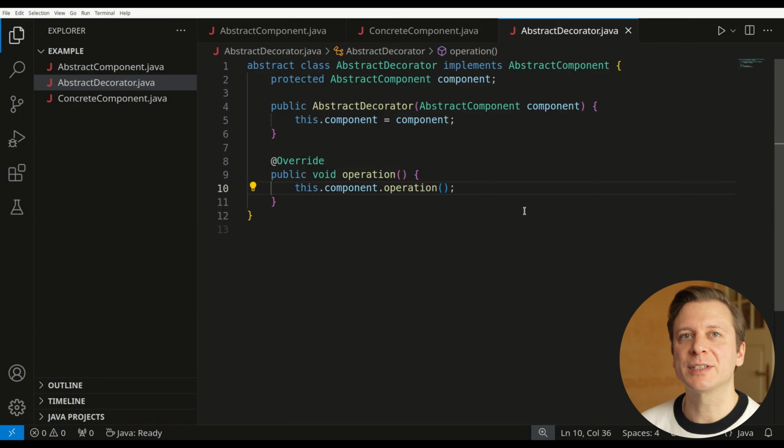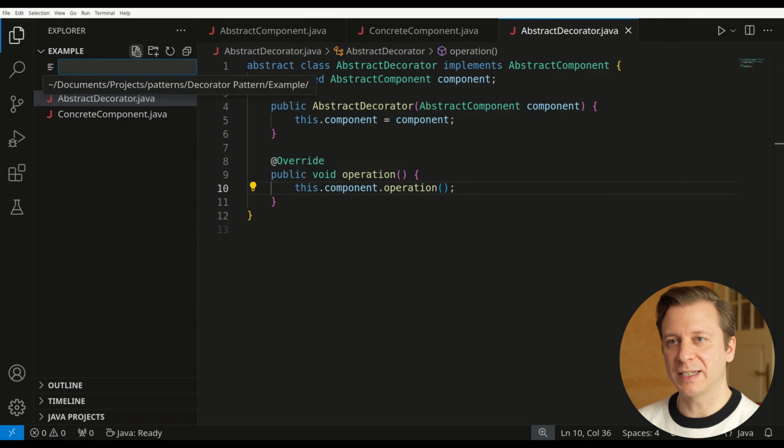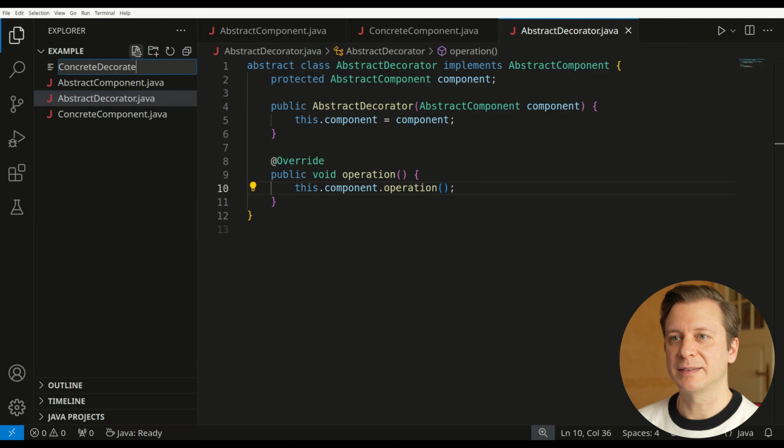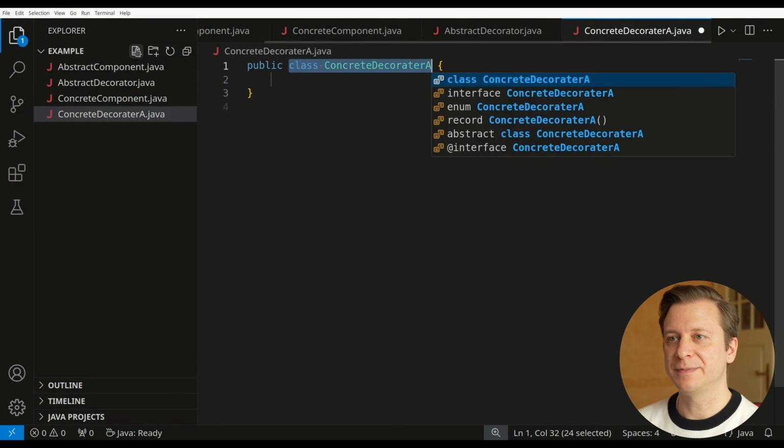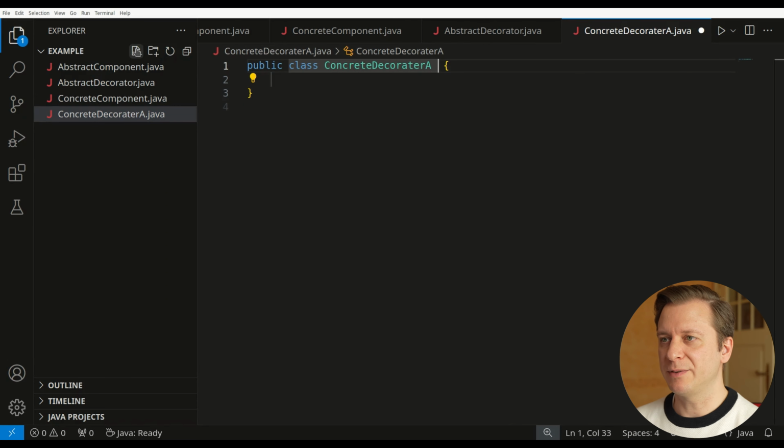What we will need now is a concrete decorator. And as we will have more than one, we'll create ourselves a concrete decorator A and a concrete decorator B. So let's start with a concrete decorator A. ConcreteDecoratorA.java. This class extends the abstract decorator.